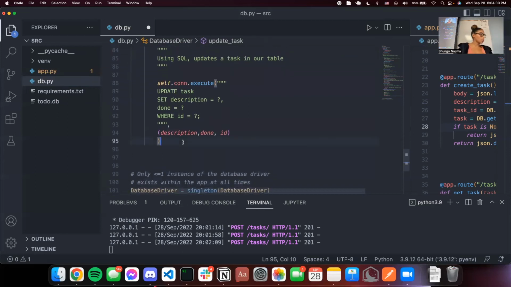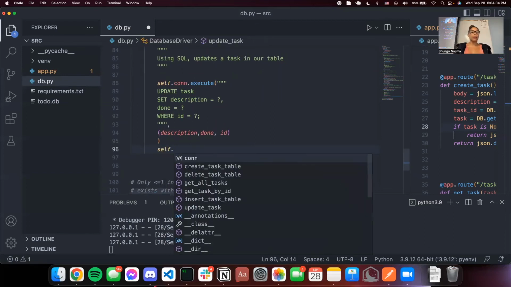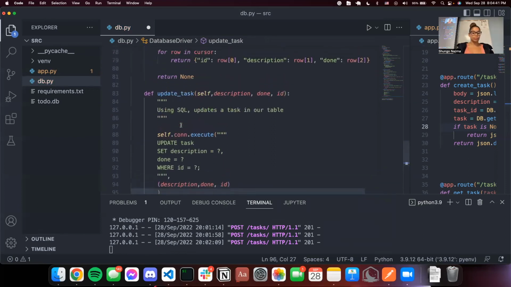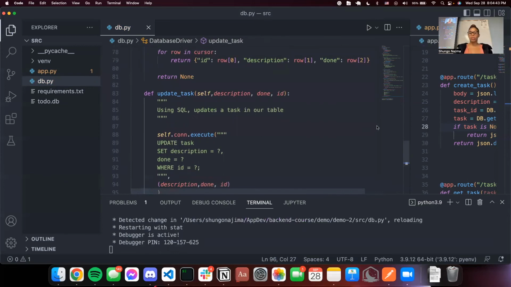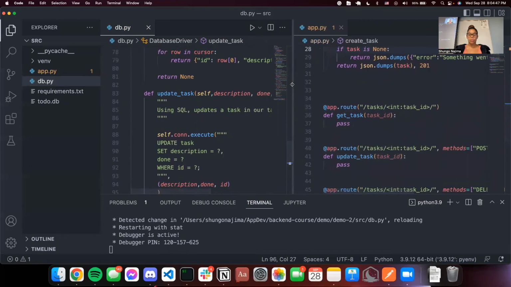And then after that, we're making changes to our database. So again, we have to commit. Think of committing like saving your database. So self.con.commit, and then that's it. So let's go back to our app.py file and implement this route.